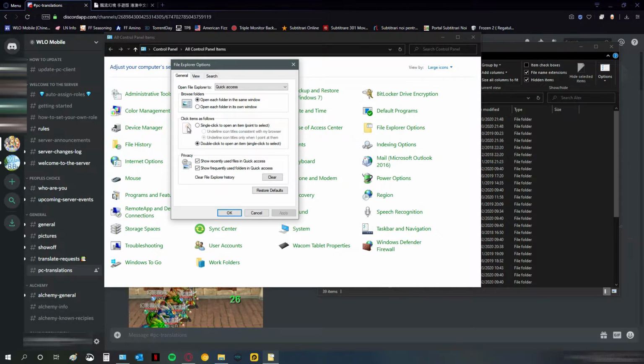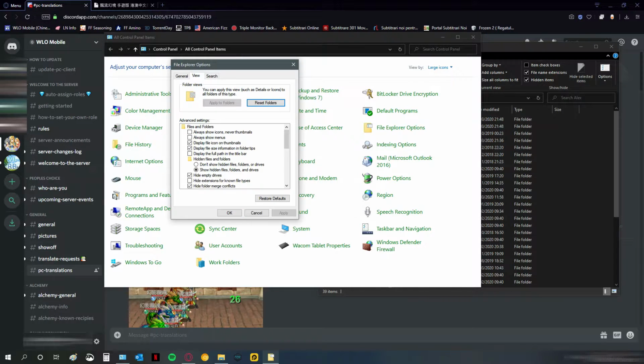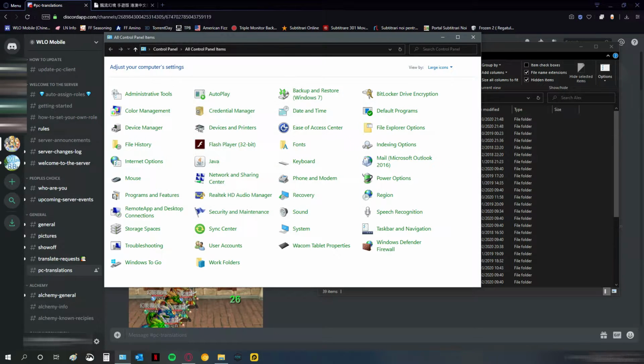So in Folder Options you will have View, and once again where it says Hidden Files and Folders, you will have to tick the button Show Hidden Files, Folders and Drives, because usually it will be ticked not to show it. So you would have to show that, apply, and OK.